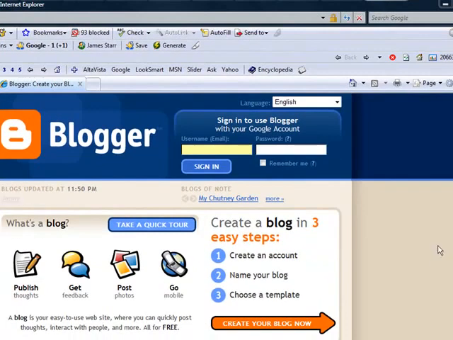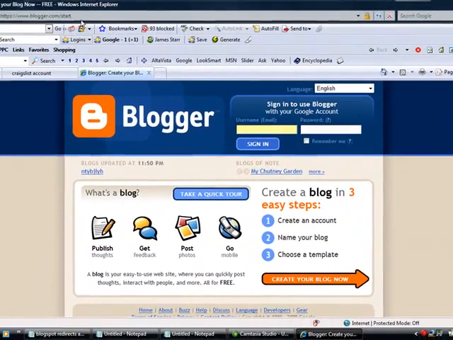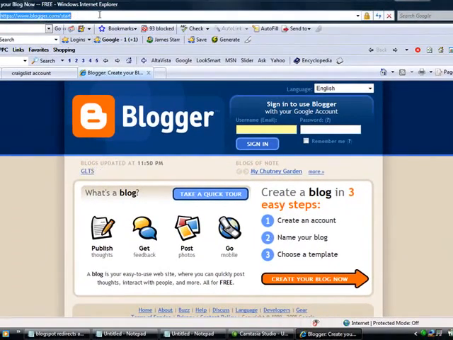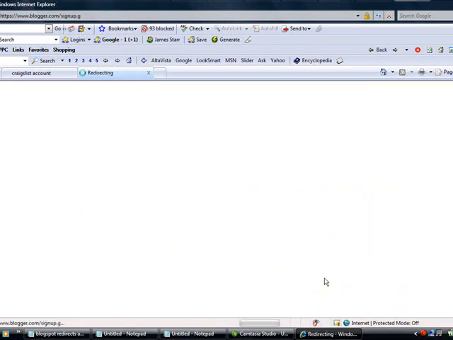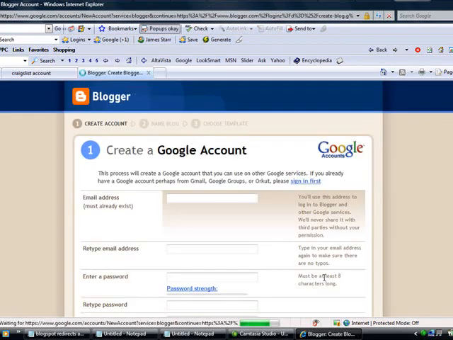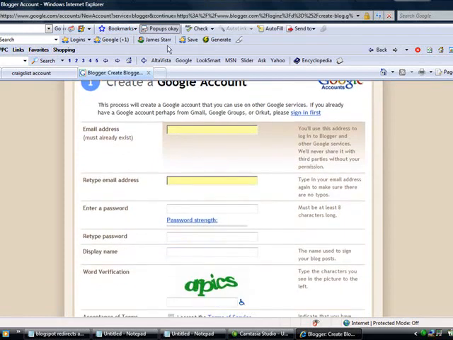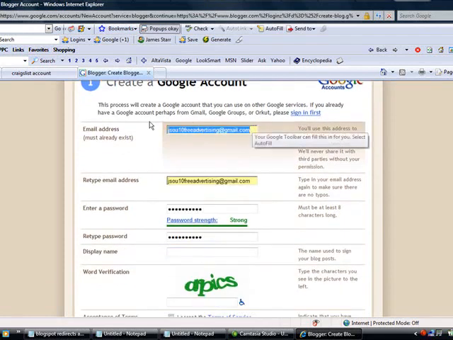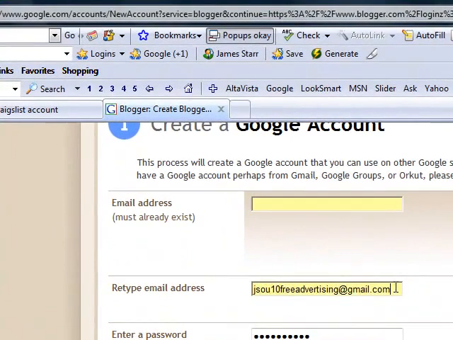First go to blogspot.com or blogger.com. You can see the URL up here. Then we're going to click on create your blog now, and fill this stuff out. To be honest, I don't even use a real email address. I just make one up.